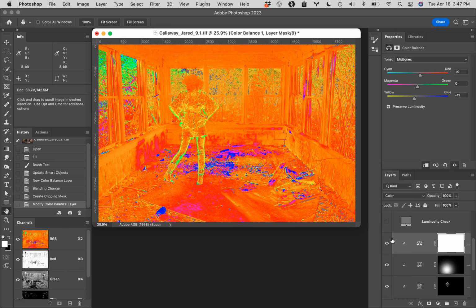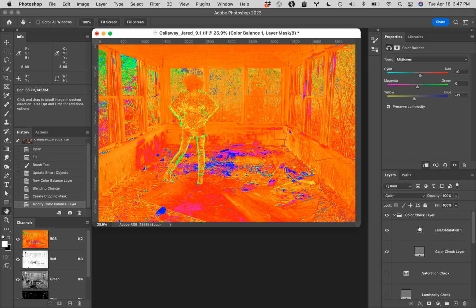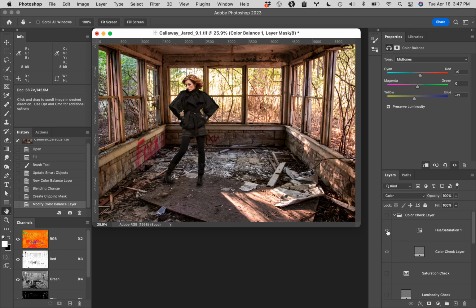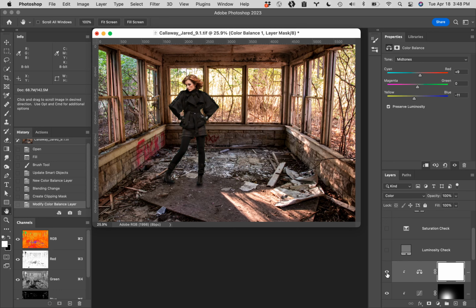If I then turn that check layer on and off, I can see what I've done. And I've clearly moved this into more of a warming range. So now I'm going to turn off my color check layer for the color part. Then I'm going to take a look at this color layer that I just added. I'm going to turn it on and off. And you can see it's added sort of a warmer brown tone in here. So that part's actually working for me.